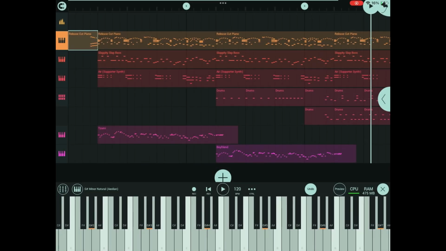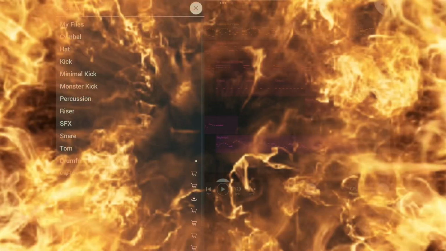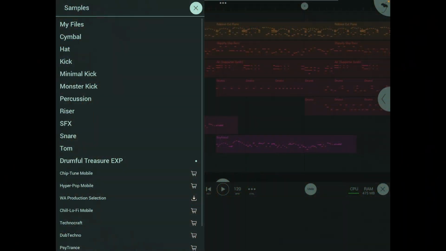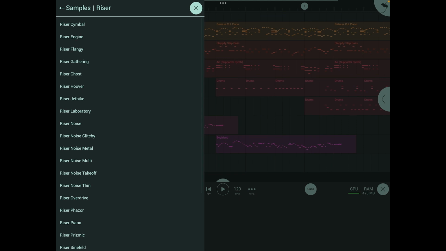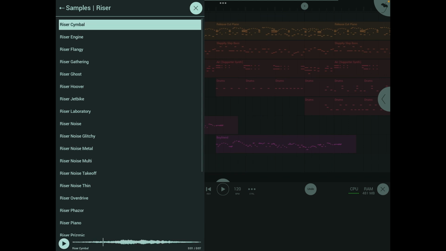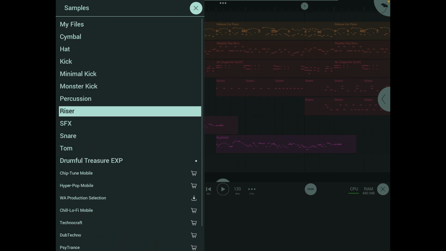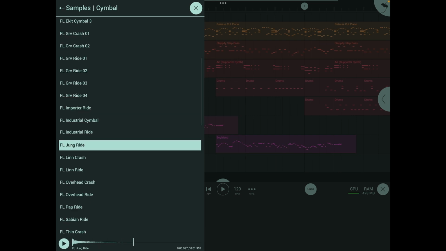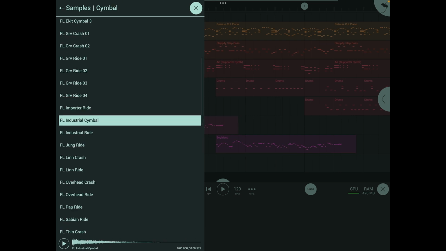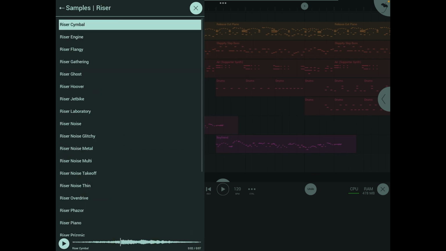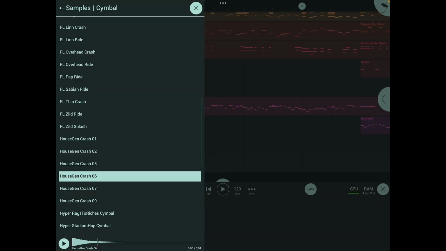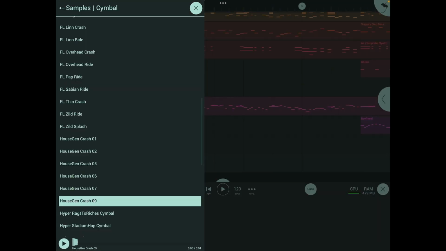Sound effects are exactly what we need to finish this track. Go to your audio clips and find samples. We have risers and some cymbals as well. We also have some other samples, but we won't get through that right now. So let's pick ourselves some sound effects. We'll get a riser and put that in there. We'll also get some cymbals and put some in there also.